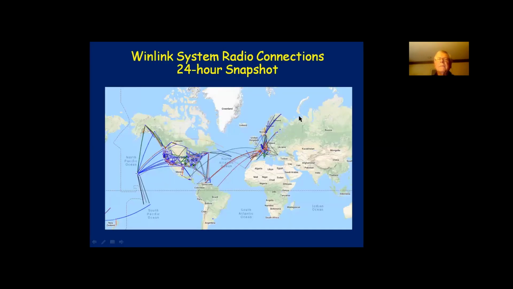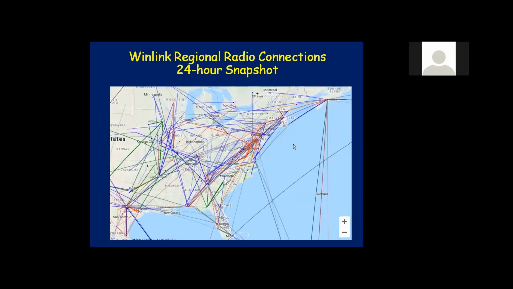Here's a 24-hour snapshot of radio connections in the Winlink system. And here's a zoomed-in view of our part of the world. Again, a 24-hour snapshot. The red lines are 80-meter connections. The blue lines are 40 meters. The gray in here are 20 meters, and I think the green might be 15 meters. So you can see where a lot of the traffic happens here along the eastern seaboard.